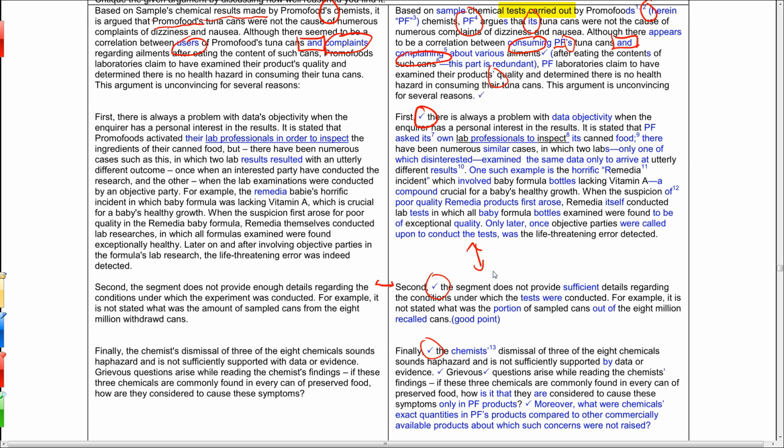There's always a problem with data objectivity when the inquirer has a personal interest in the results. Very good point. Not perfectly phrased. Data objectivity is better than data's objectivity, but cool. It is stated that PF asked its. Now, Promo Foods activated there, as opposed to Promo Foods asked its.